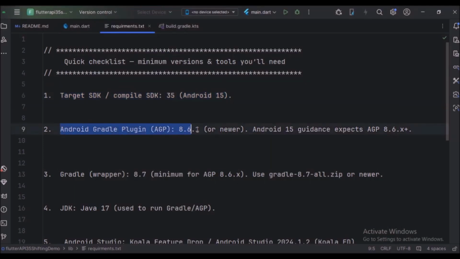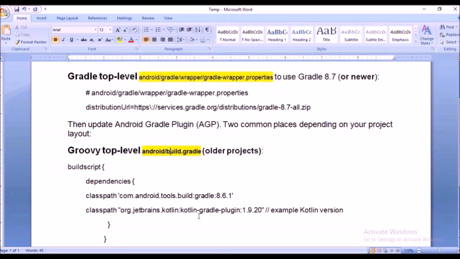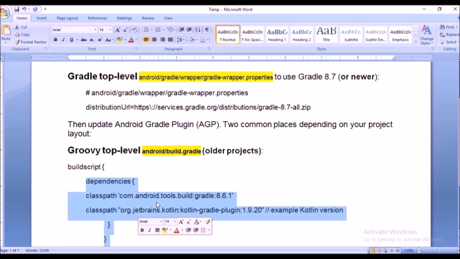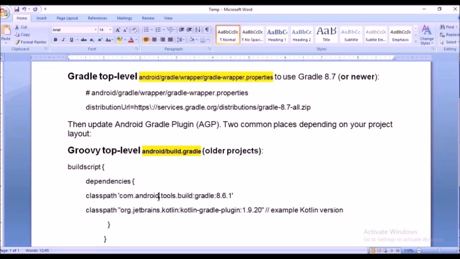In the next step, I will upgrade the Android Gradle plugin. If you have an older project of Flutter, then you will go to the Android build.gradle file, and in buildscript you will add the dependencies tag, and in the dependencies you will add classpath with the name com.android.tools.build:gradle:8.6.1, and similarly the classpath for the JetBrains Kotlin Gradle plugin 1.9.20.